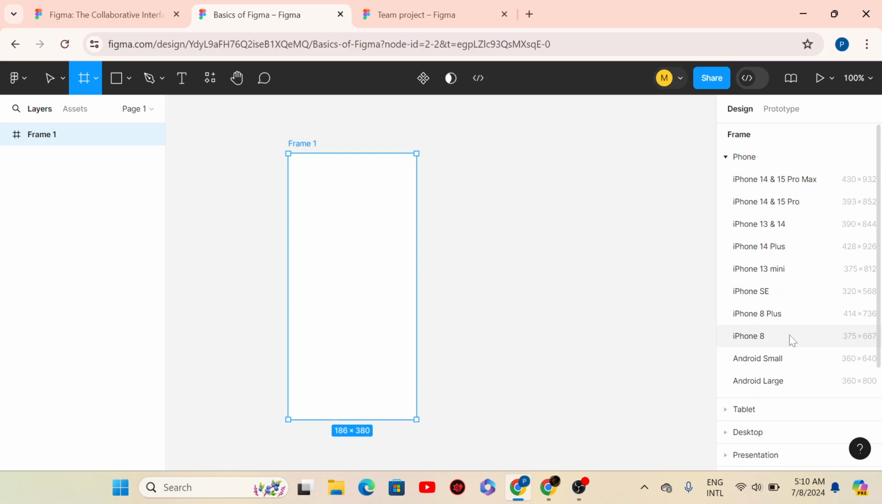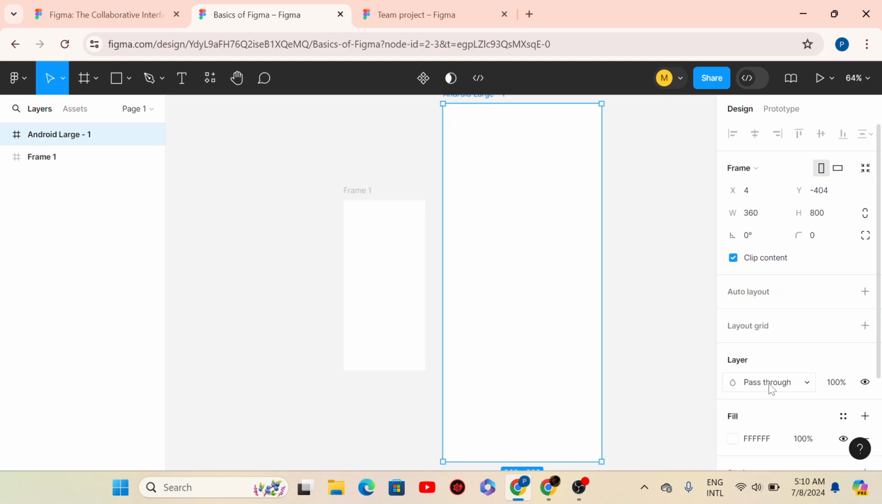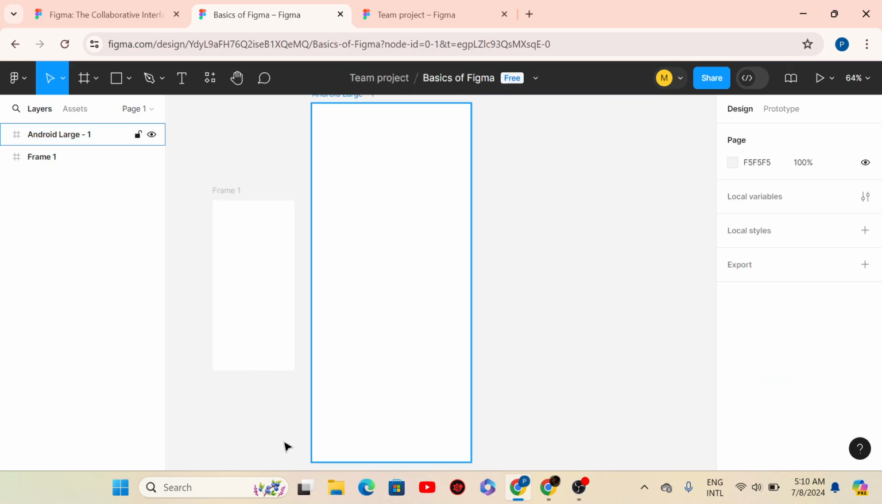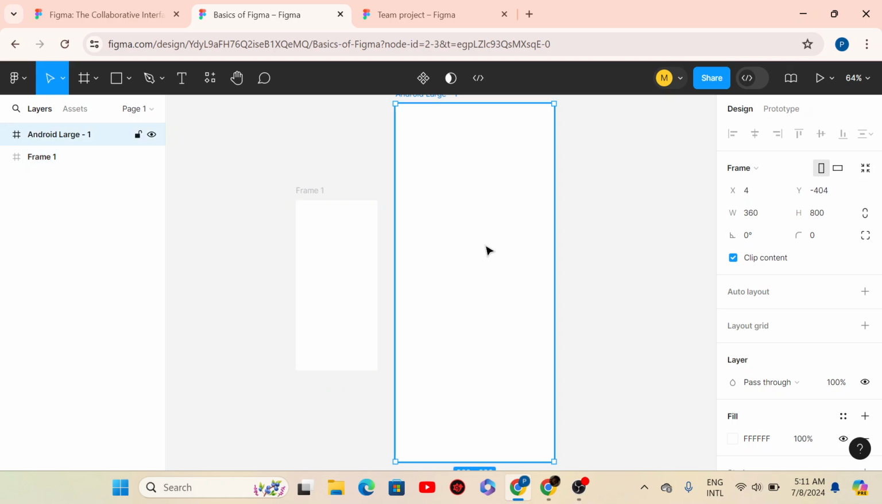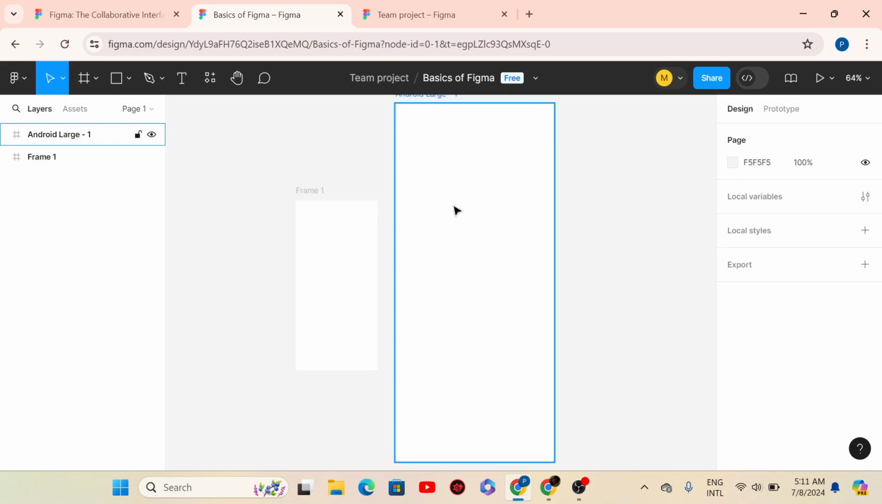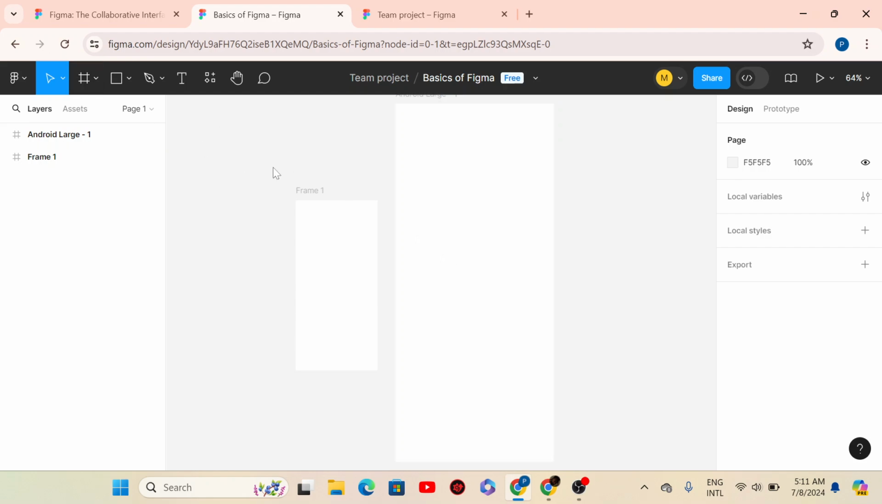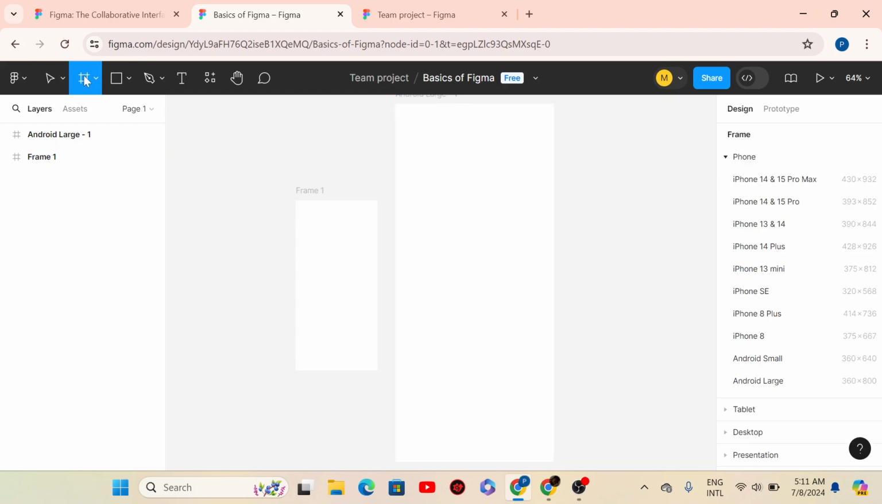I'm going to be using Android Large because I like using Android Large. So I'm just going to click on it. Once you click on it, the frame automatically comes into your workspace. You see? If I had gone ahead to use this smaller one, I won't be using the size for Android. So this is the recommended size for Android. Now notice there are two ways you can add a frame to your workspace: either you create it by yourself manually, or you choose any of the recommended ones here.